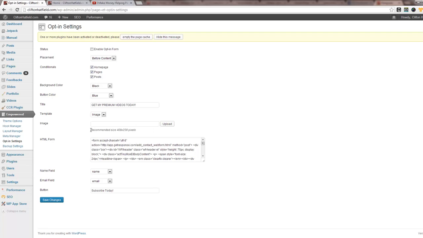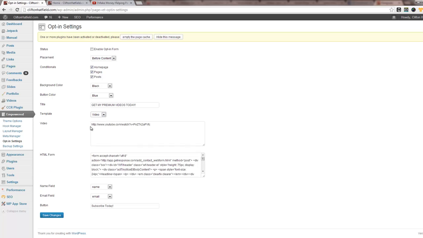Now you can see it says recommended size 409 by 230. If you want your image to look nice and snug inside of that opt-in form, then I would make sure that the image is 409 pixels wide by 230 pixels high. I don't know if many people will be using the image option, but it's there in case you decide to use it. Now finally, HTML form.